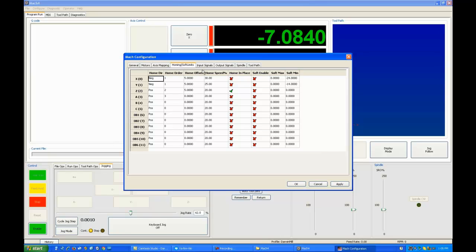Under homing and software, here you will set your home speed and your home offset distance and your home orders. So, and your home direction. So I'm telling it to home my X and Y axes in the negative direction. Do them both at the same time because I've got them set to a home order of 1. Once they home, they'll be considered 5 millimeters away from home.